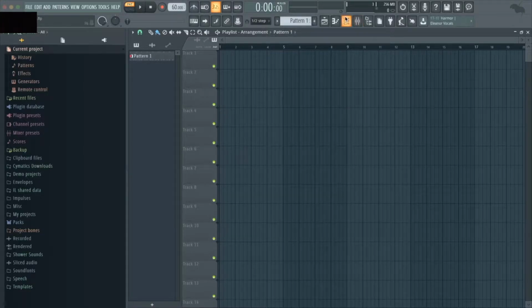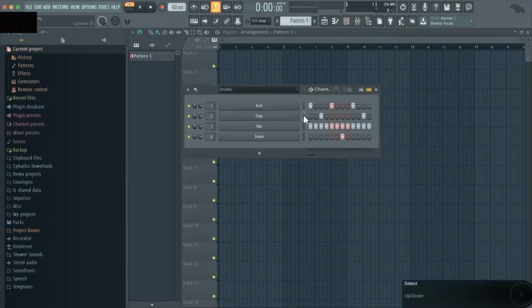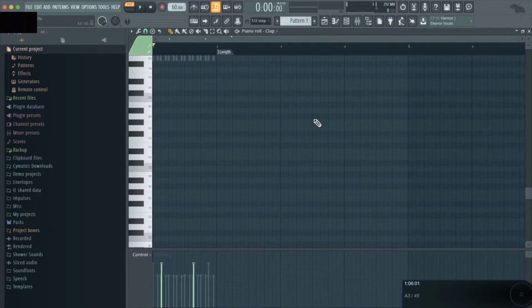Now, let's open up the channel rack and select the clap channel. With that done, we'll use the shortcut Function or Control, depending on whether you're a Mac or PC user, plus F7 to open up the piano roll.